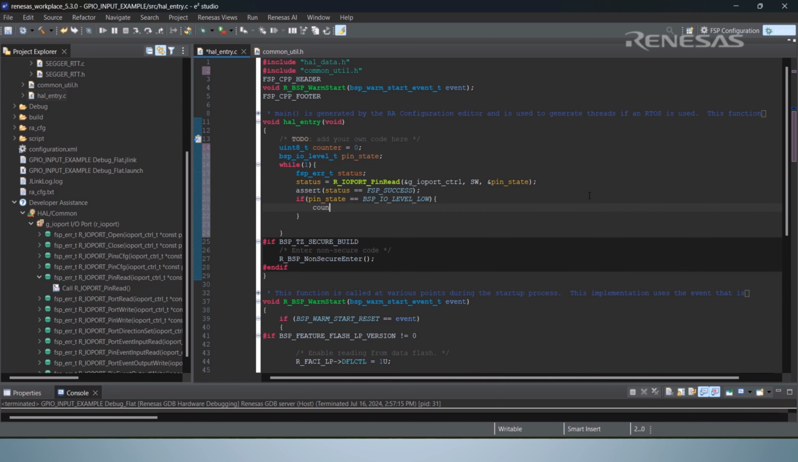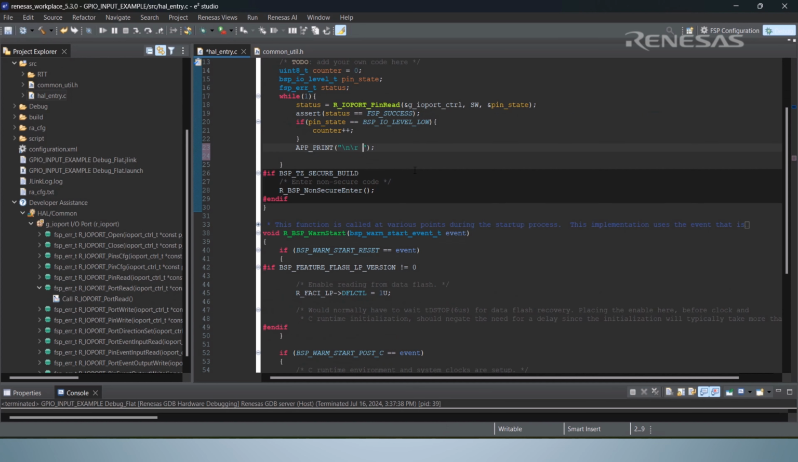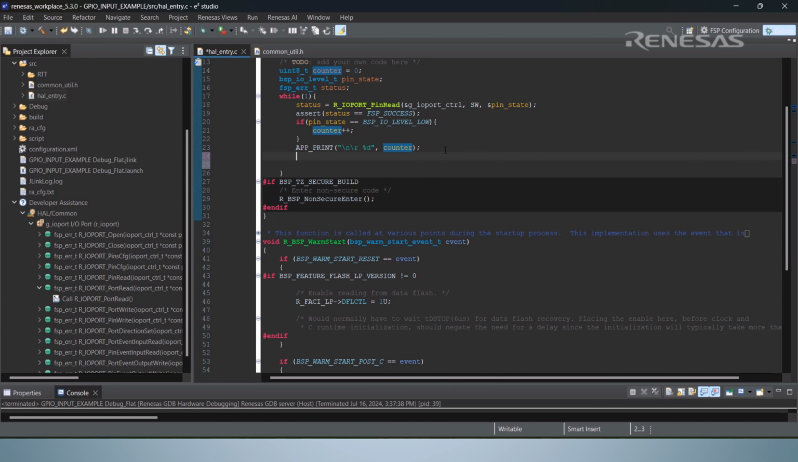If the user switch is pressed, then I will increment this counter variable. Then I will use the app print function to print this button state to the RTT terminal. This function will print a formatted string. We can read this formatted string on our workstation using J-Link software. When the user switch is pressed, the counter will increment and it will send data to J-Link software using RTT.